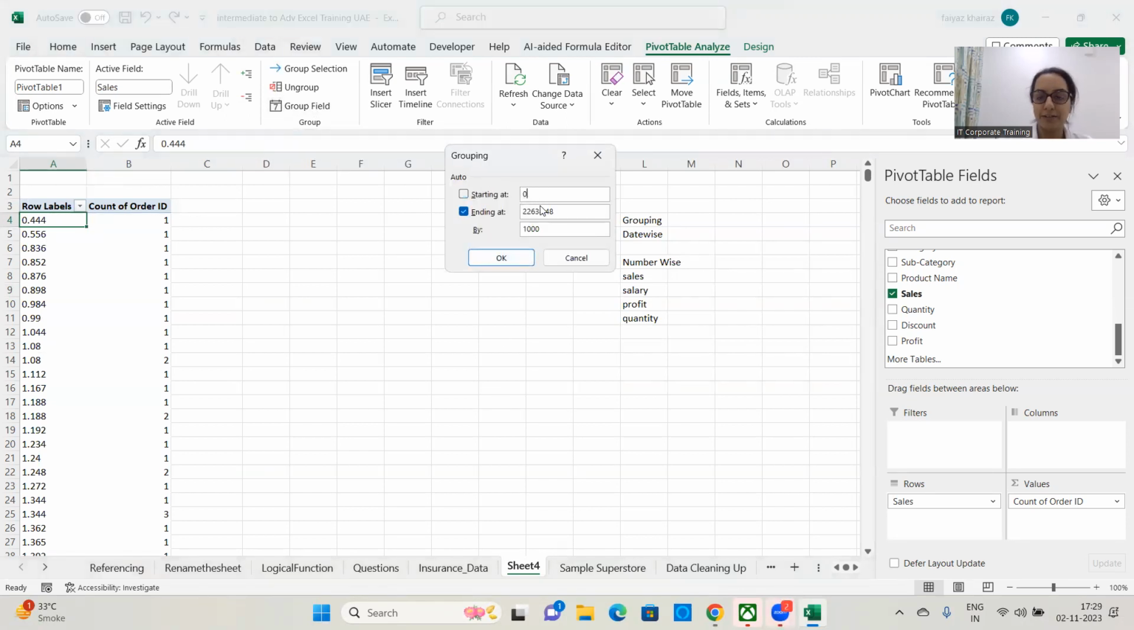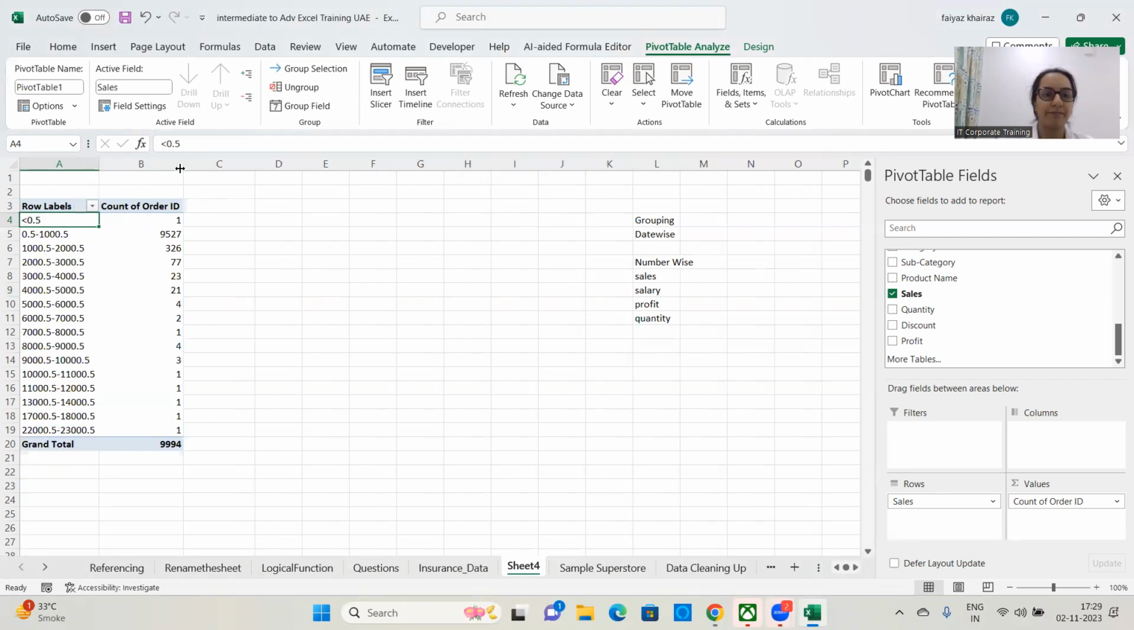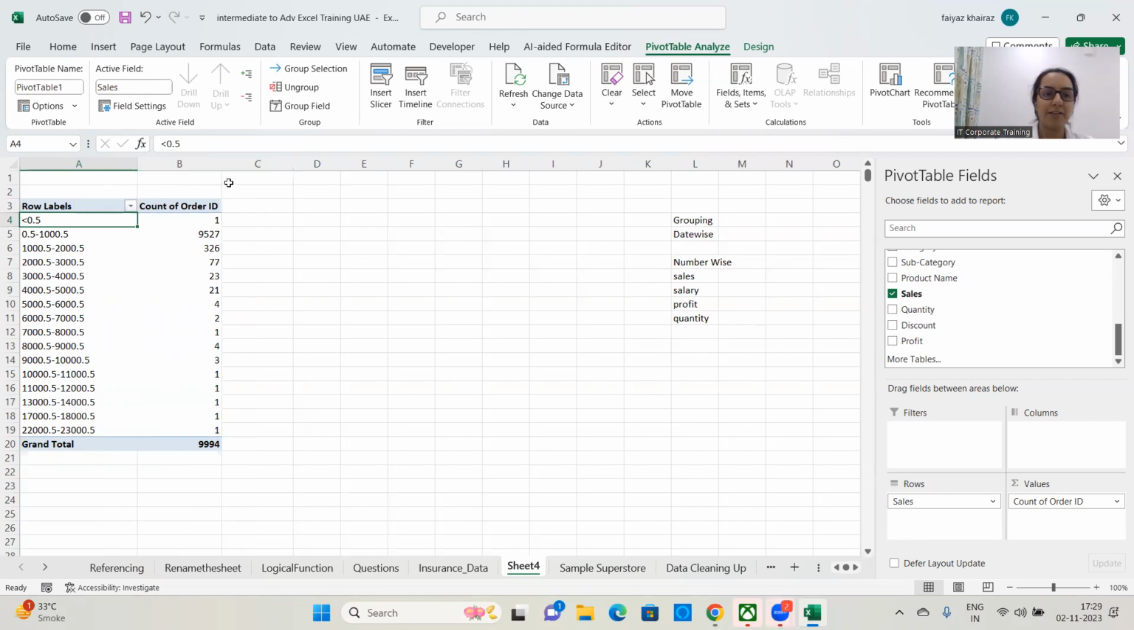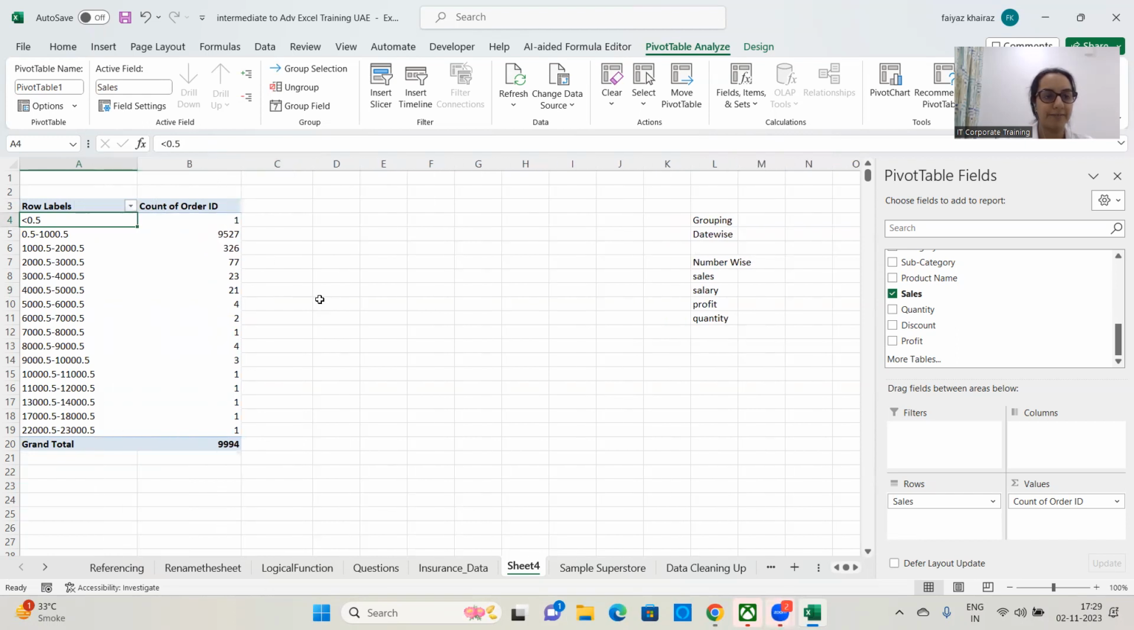Starting at, you can write 0.5. Ending at 22,000, I will make it 25,000. Difference between 1,000 and say OK. So in this manner, the groups have been created.